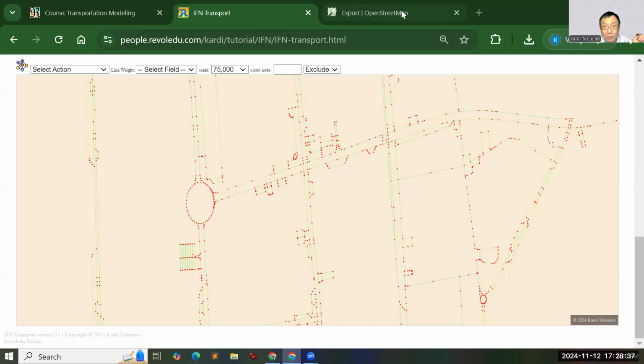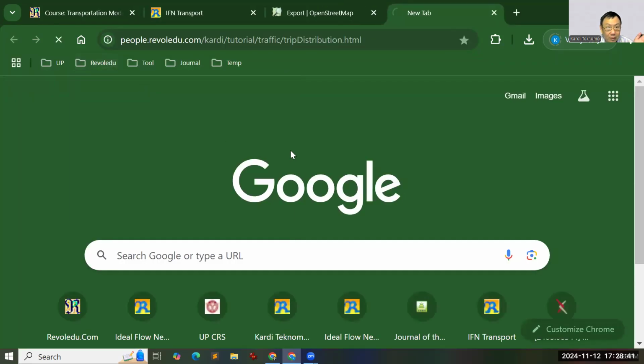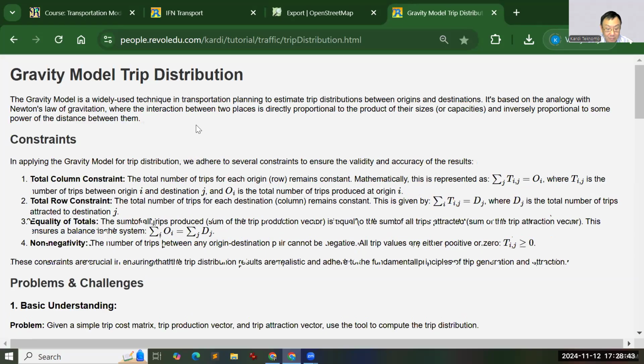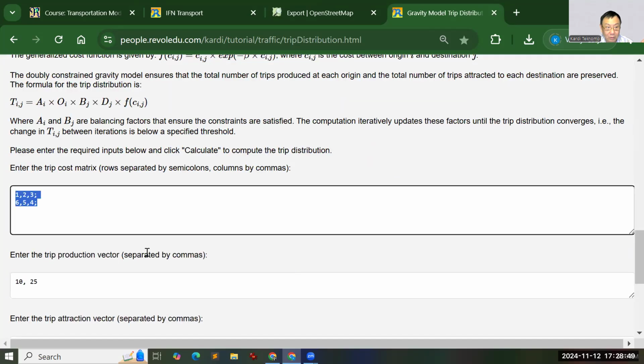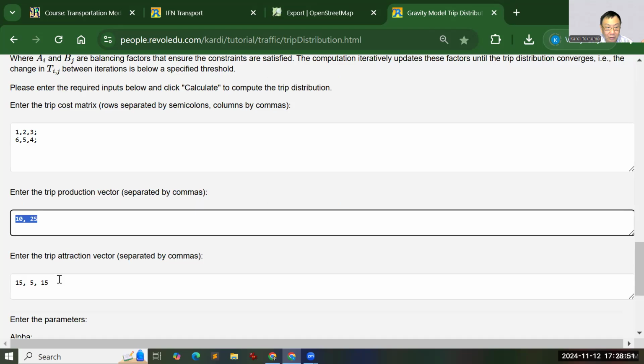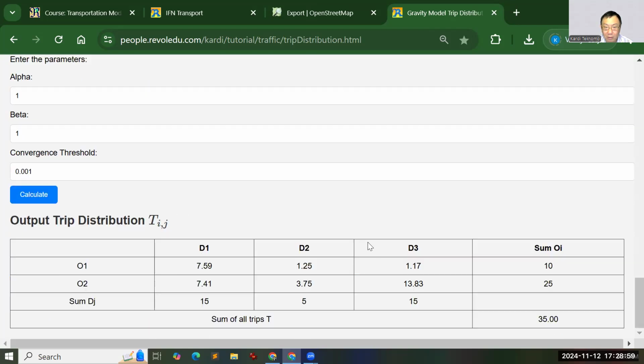Trip distribution, you simply use the gravity model. I already gave you last time, right? So you just put the trip cost and the trip production and trip attraction, okay? And you can set your alpha, beta, and so on, and click calculate. You're supposed to get the distribution like this, right? So this is the one from O to D.